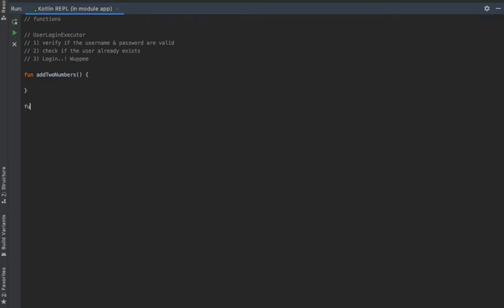If I continue and create more, I say fun subtractTwoNumbers, so that's another one. Fun multiplyTwoNumbers. We'll keep it at that for now. Just three simple functions. We've got three functions, but they're not really doing much at the moment, and that's fine.